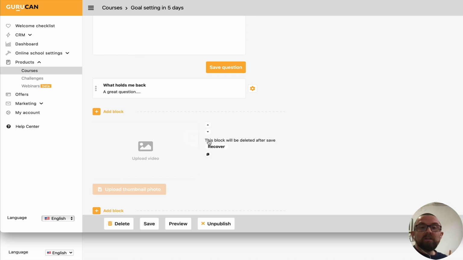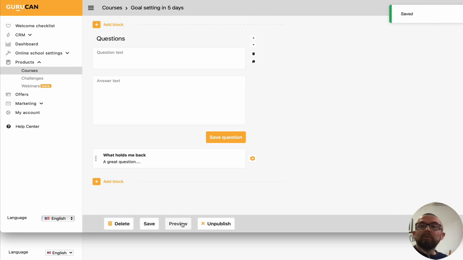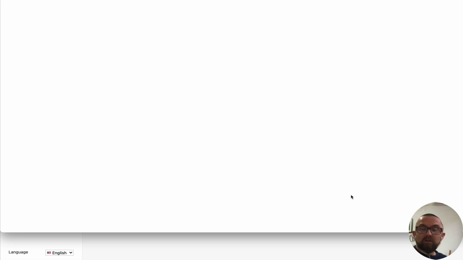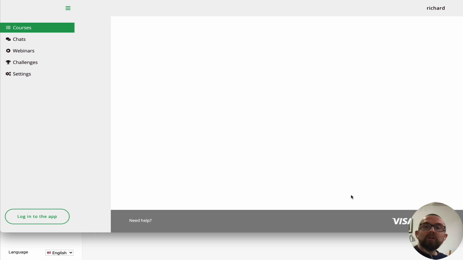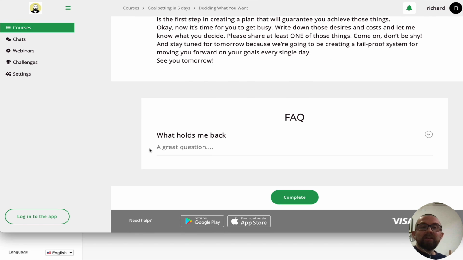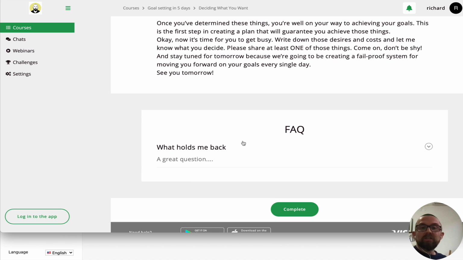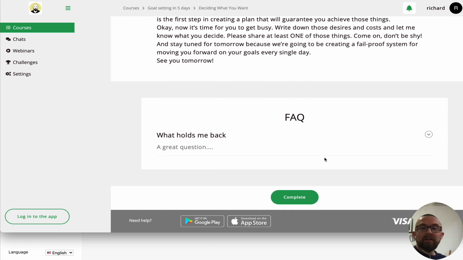So let me just delete that. And let me save this. And let me preview what I've actually done. So when I go into preview what I've done, I see that this is the way it would look. And then down here, I would have an FAQ here that I can actually just have questions that people may ask. And when I click on complete, that completes the lesson and I go into the next lesson. There's one thing I don't like. I don't really like this part here. So I'm not sure. I have to ask how that can be changed.